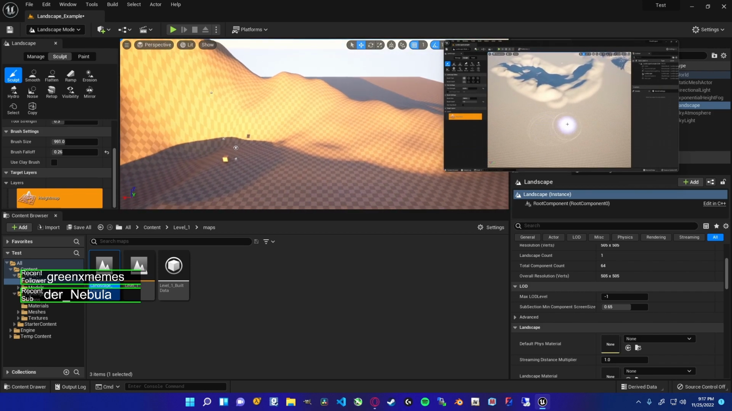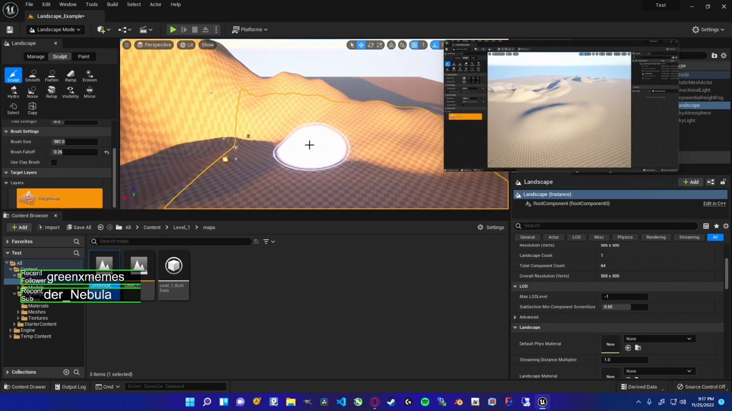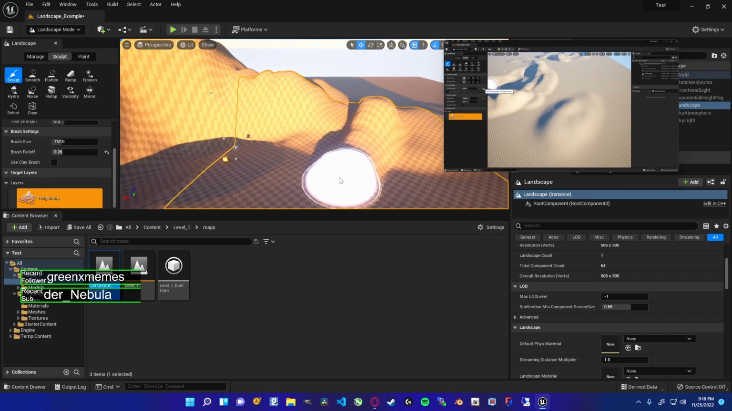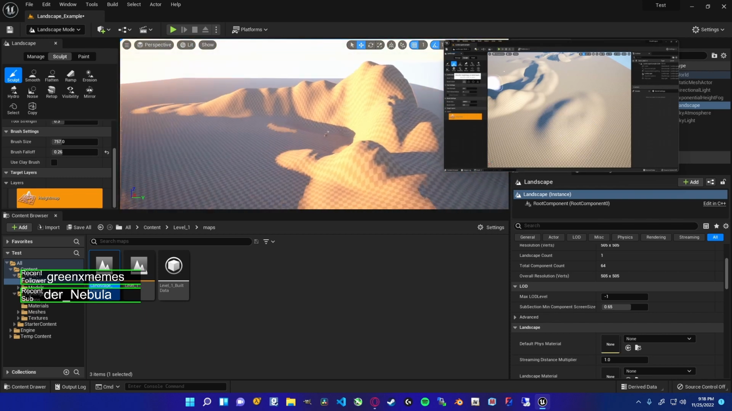So that's the basics of the sculpt brush. As a reminder, if you ever want to get back to a property's default value in Unreal Engine, go to that property and select the arrow right next to it to reset it. Now let's go over the smoothing brush.